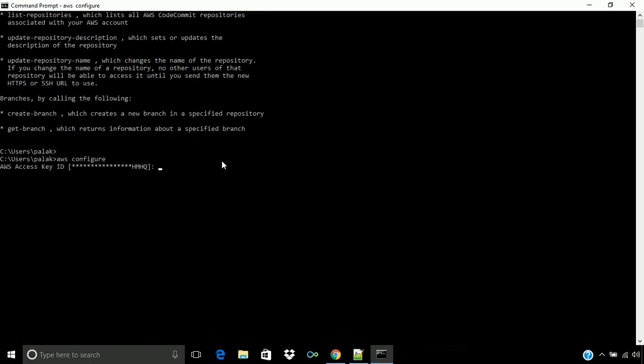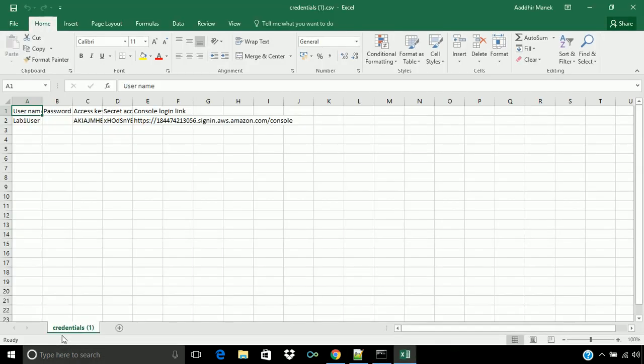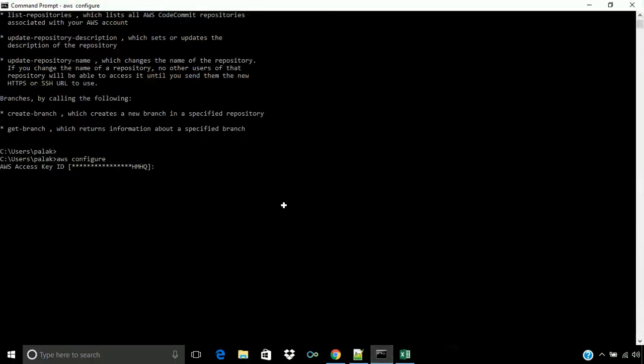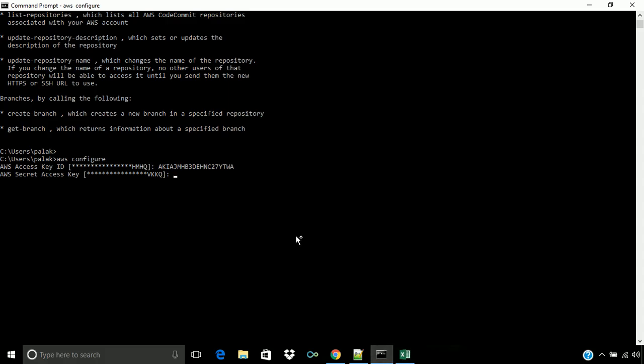It will ask for the access key. We have already downloaded that access key and secret access key. So let me open that Excel sheet. Here is the access key. Let's copy this and paste here. Then it will ask for the secret access key. So this is the secret access key. Let's copy this and paste it here. Then it will ask for the default region name.